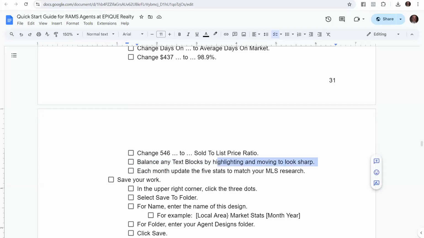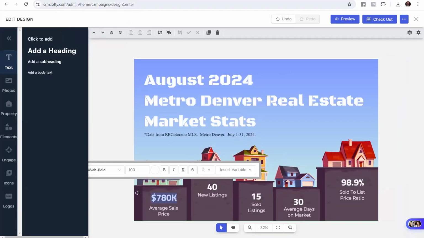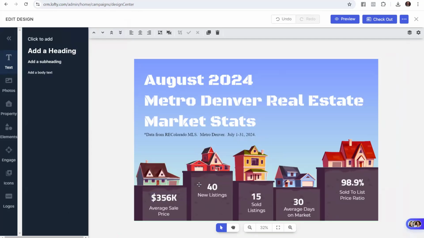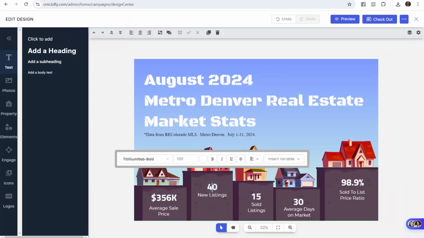And then what we're going to do each month, we're going to update those 5 stats based on our MLS research. So you go in here and you find out that, hey, the price wasn't $7.80 in my area. The price was, whatever your area is, $3.56, let's say. We didn't have 40 new listings in that area. During that time, we had 21.